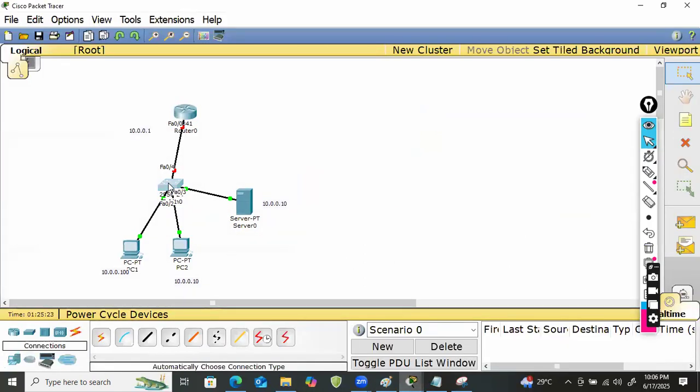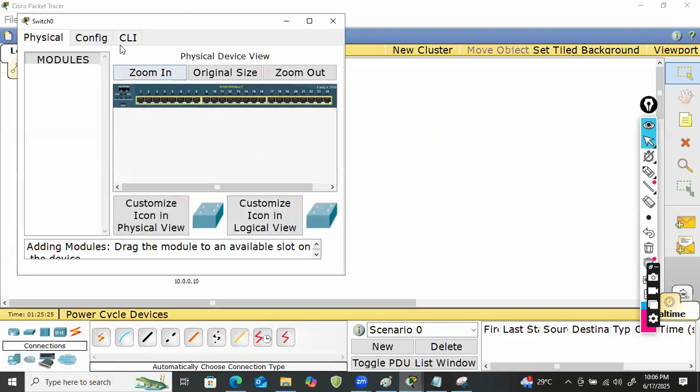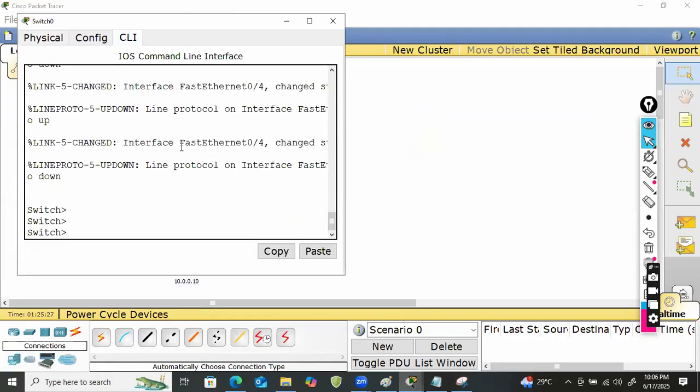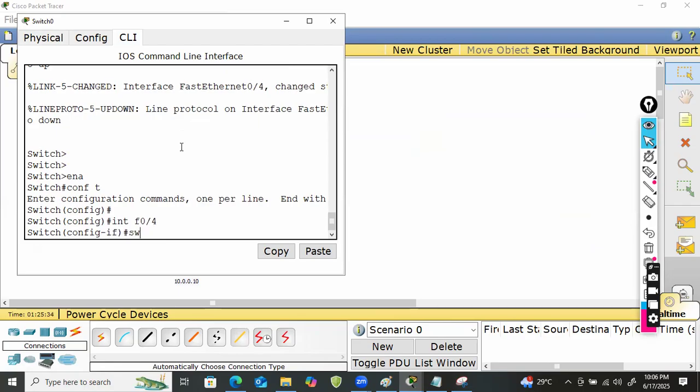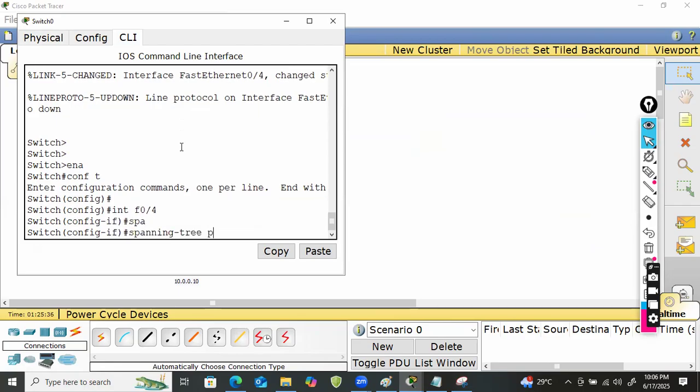Which interface is connected? F0/4. So this command I'm going to use so that the switch port will be brought up within the 2 seconds. Interface F0/4, spanning-tree portfast.